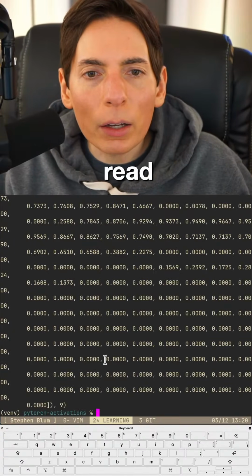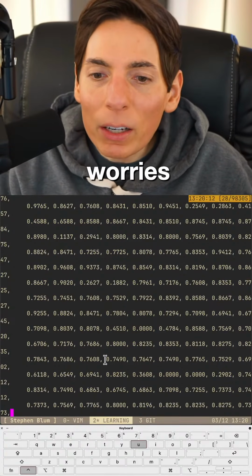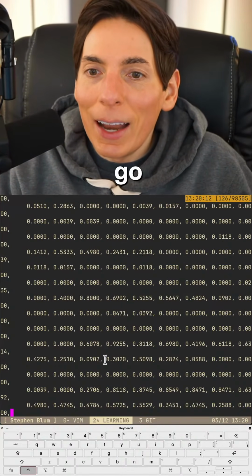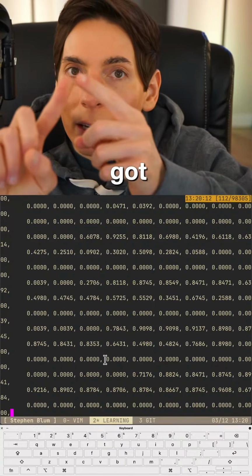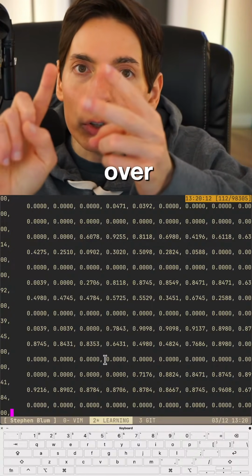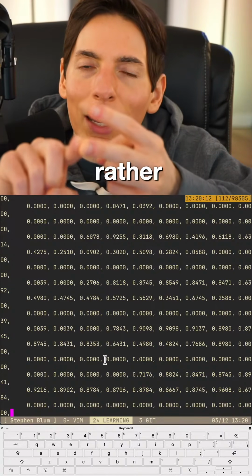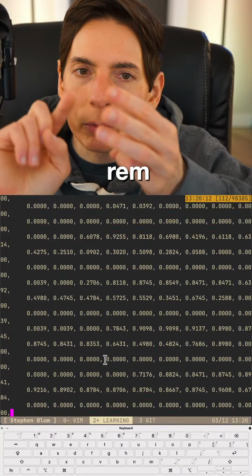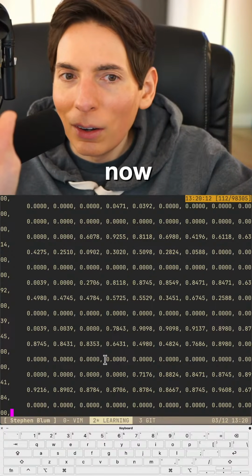Can't read the complete error because of chat. Oh, hey, no worries. Hey, there we go. Okay, so now it's in the right shape. Now we're good to go. Now we've got it, and we've got the right data. We converted the model over to using a sparse categorical cross-entropy output rather than a one hot. And we converted to removing some of our activations and changing those out. It should work now.